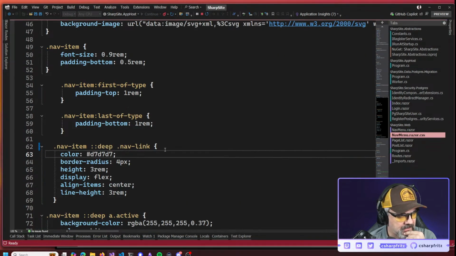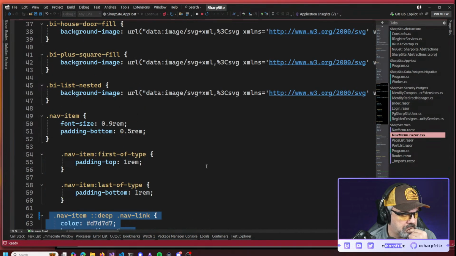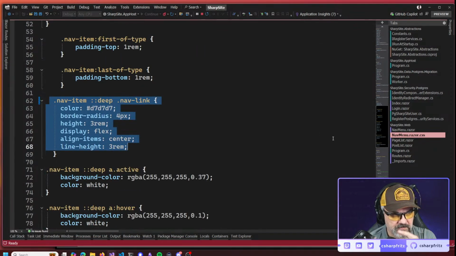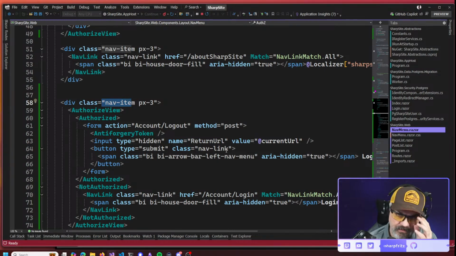Why didn't it apply that one? Nav item deep. Nav link. Nav item. Nav link. No, it's got it because it's bringing in the house image.